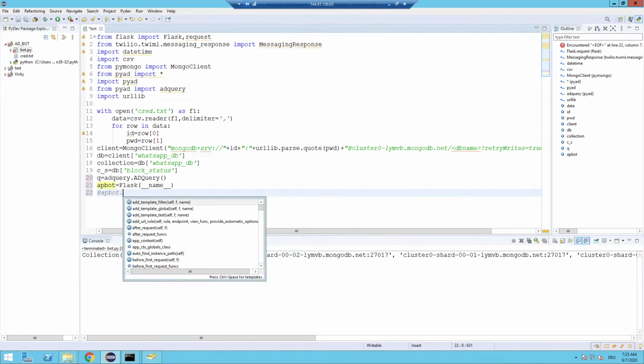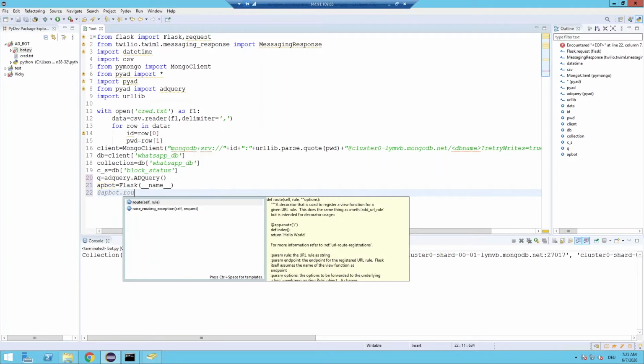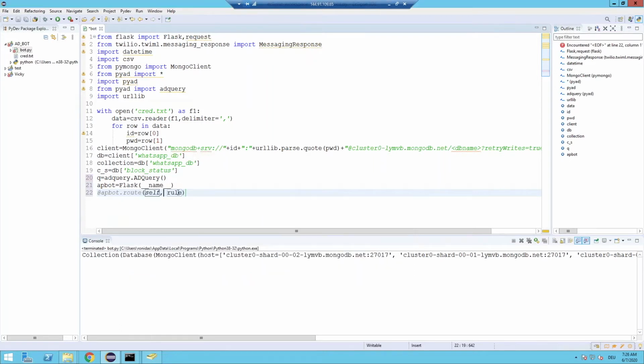Okay, so this is actually kind of a decorator. Those who are familiar with Python, for them it will be easier. And what to write here, maybe all of you know this thing.